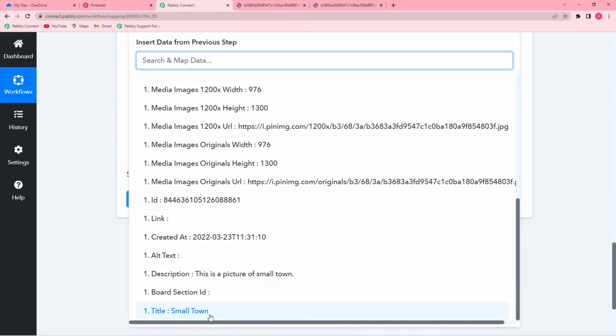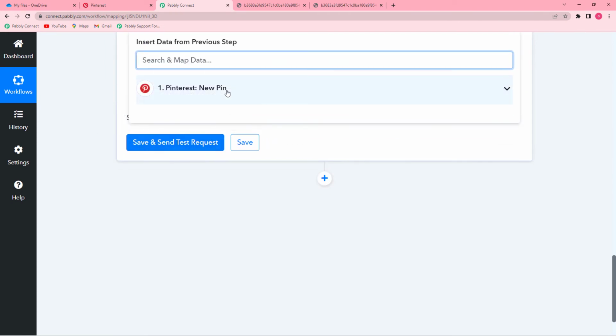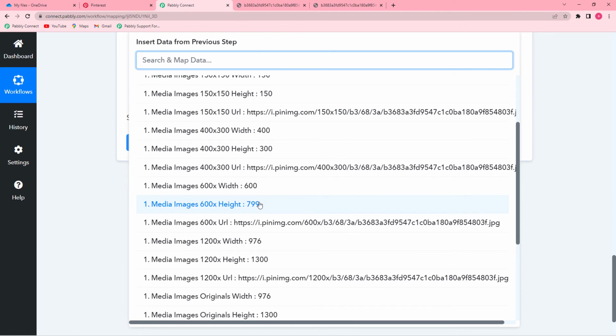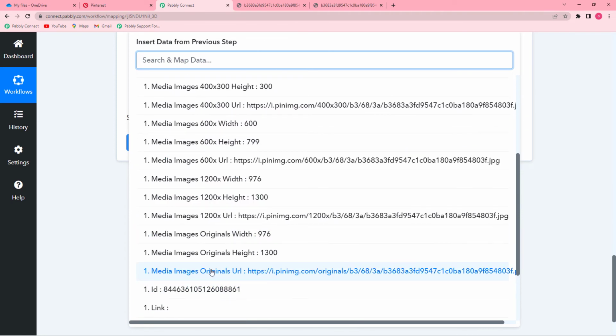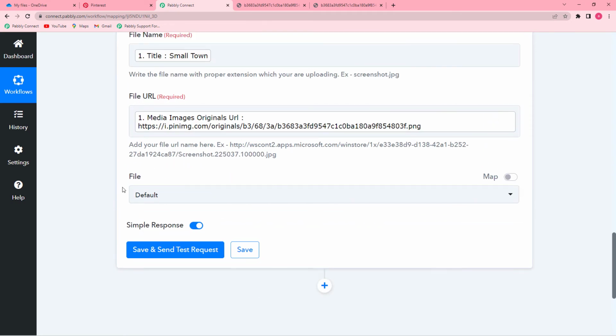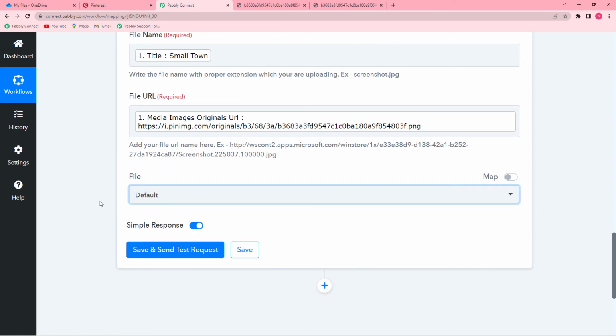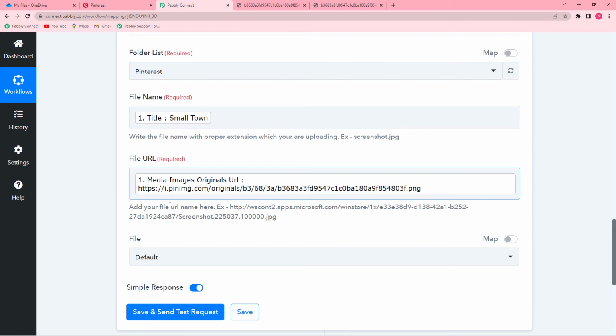Here is the title, so I'm mapping this title label as the file name. For the file URL, I'm going to use the same process, and I'm going to map the original URL. Let me show you. This is the original URL of the original picture size. Okay, and here you can select the file as default. Okay, right. So now you can check your connection with OneDrive by clicking on save and send test request, and this same file that we have attached here is going to be saved here automatically.